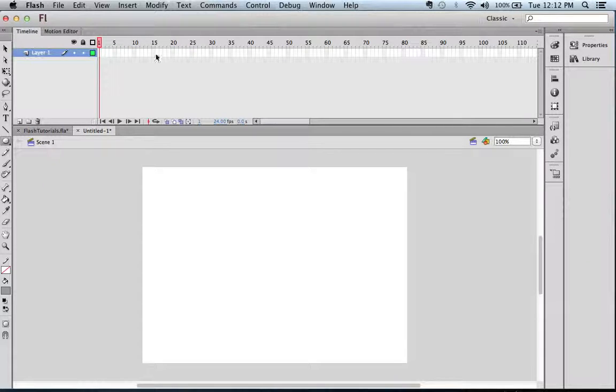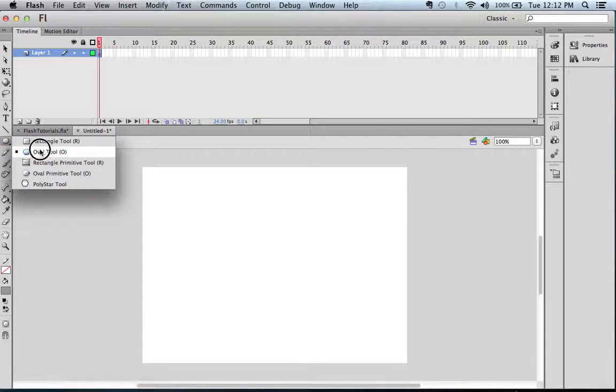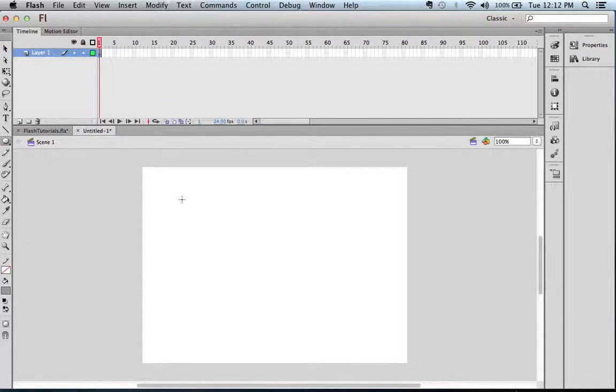So we've got no frames at the moment. Let's start off with a keyframe. It's F6, Fn F6. Just create a blank keyframe, because there's nothing on the canvas. And we'll create a ball. Let's select the oval tool and hold down Shift to constrain proportions. If you don't hold down Shift, it squashes and stretches. So we'll just do that.